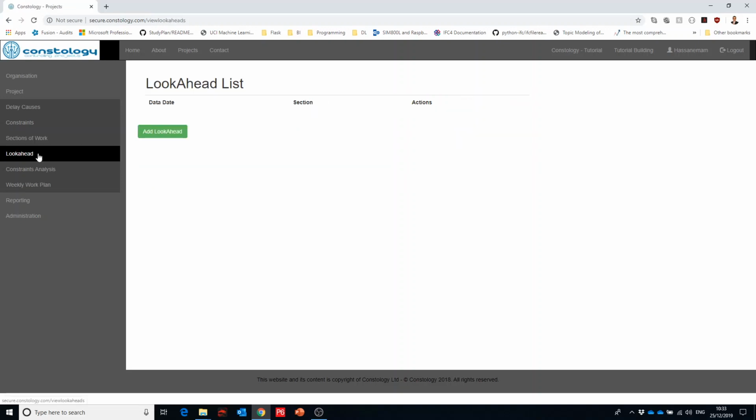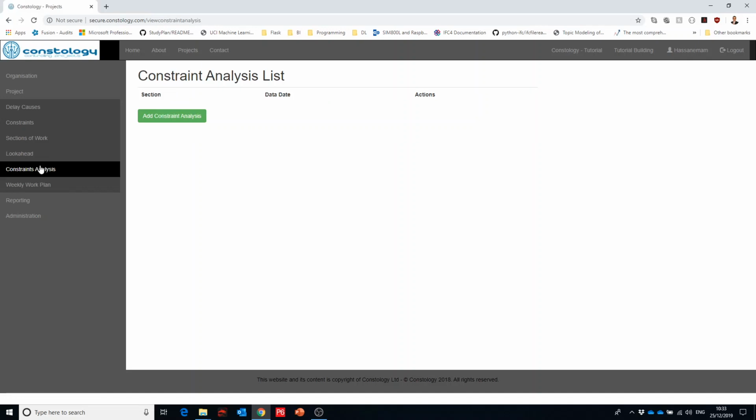In the next session, we're going to discover how we can do look ahead, and how we can create a look ahead program with a 6-week look ahead plan, and then running it through the constraint analysis sheet and creating a weekly work plan.